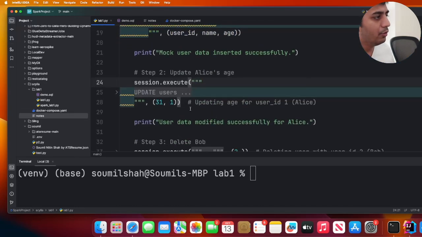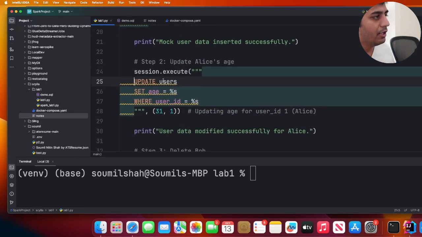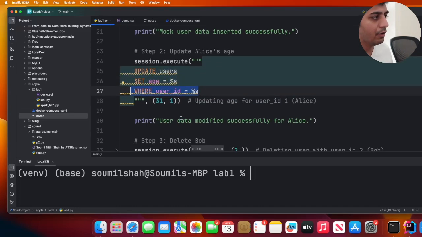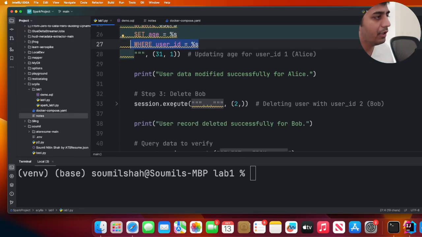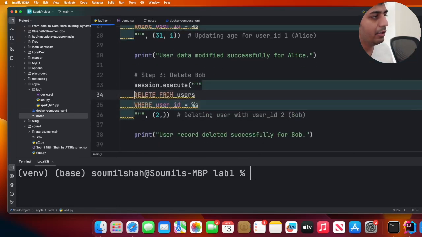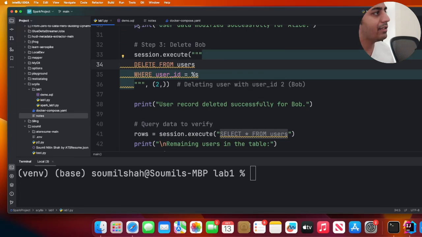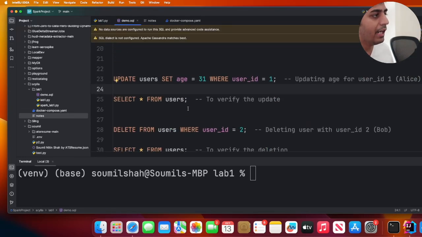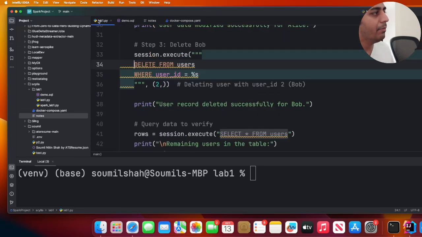After insert, we do the same update command, as you can see. So update the name of the table. We give a set condition and of course, there you go. So we can update that particular user. And then at the end, we delete user number two. So same exercise, what we did in demo.sql, we are doing that in Python now, right?